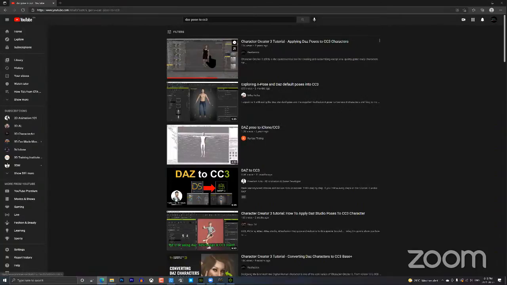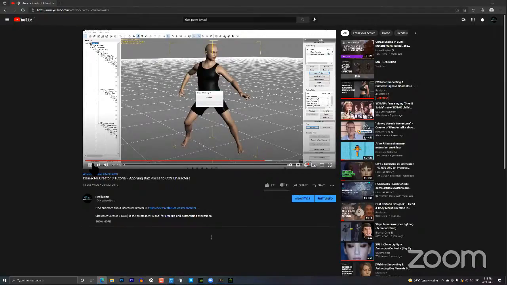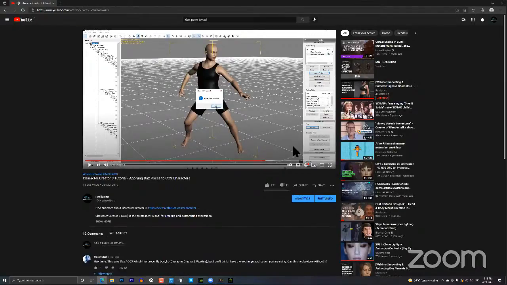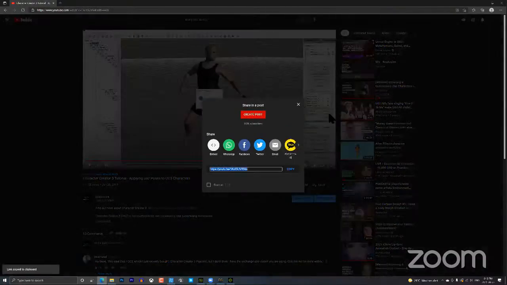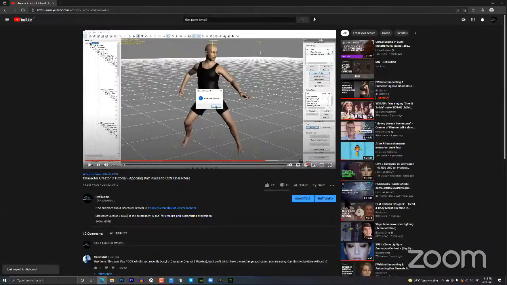Yeah, here you go. Applying DAZ poses to CC3. This is a couple years ago, and it's using 3D Exchange. So I'll just share this in the chat window with you. How's that sound? Instead of going through the whole process here. There we go, for those of you who want to take your DAZ poses into CC3.